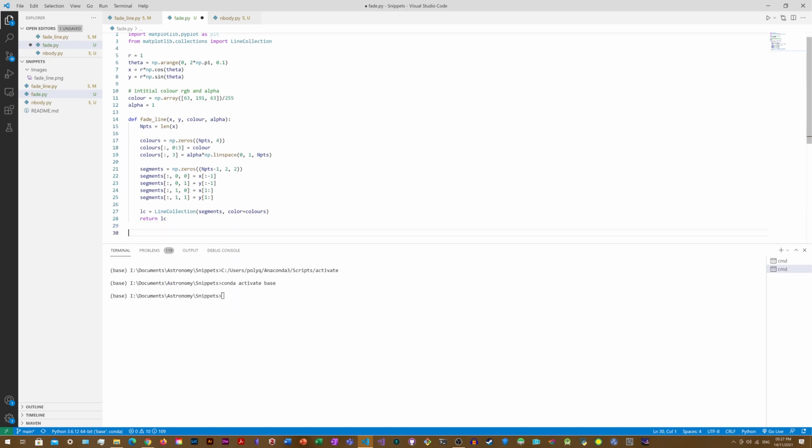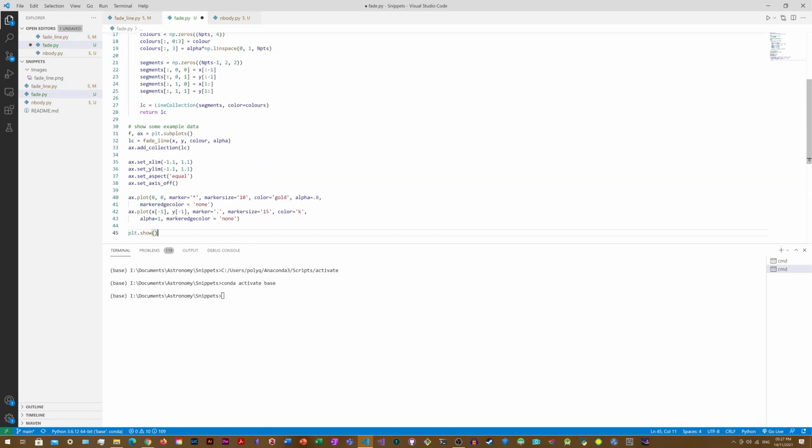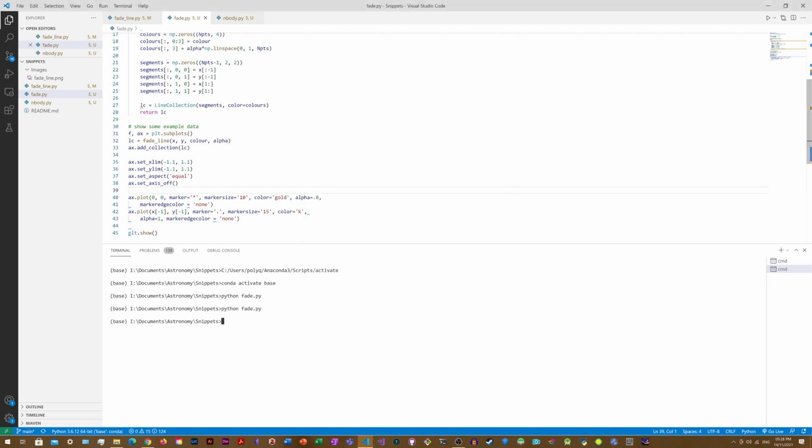So what I'll do now is I'll just copy across some code so you can see it plotting nicely. Okay, so I've just added some plotting code at the bottom, and if I run python fade, I didn't save it. Now if I run python fade, there we go. So it's constructed our circular line out of hundreds of little line segments, each with different alpha values of the same color.